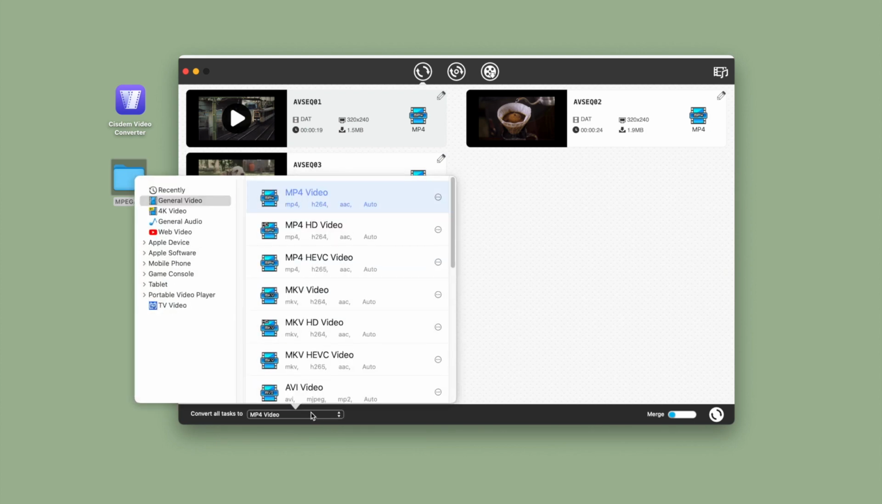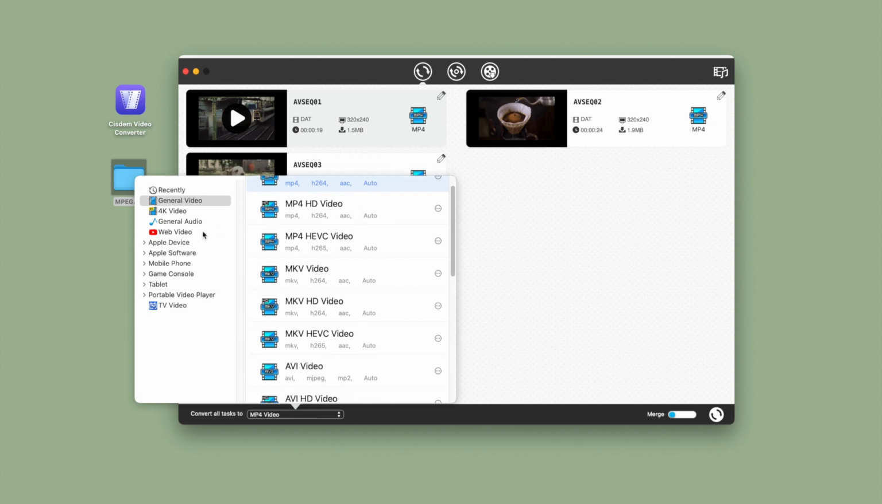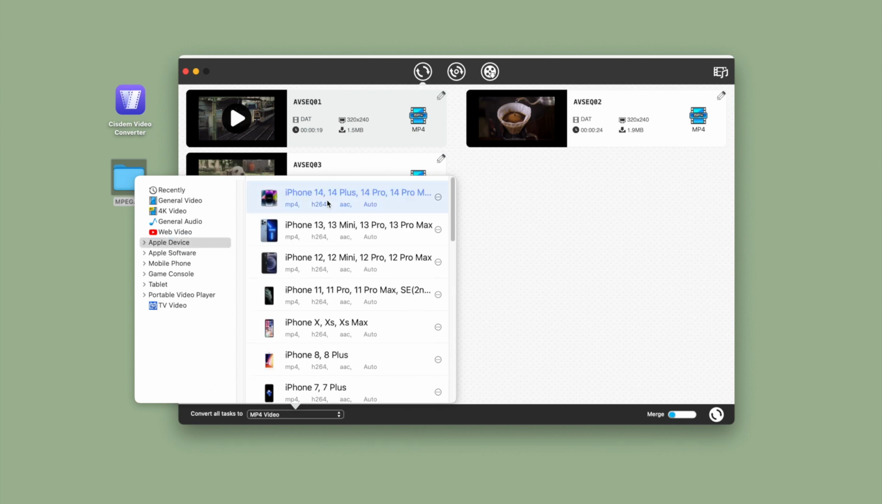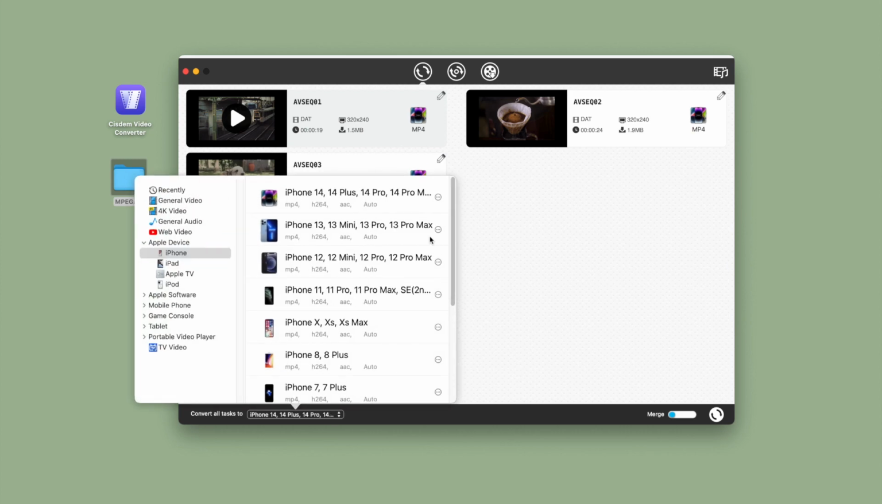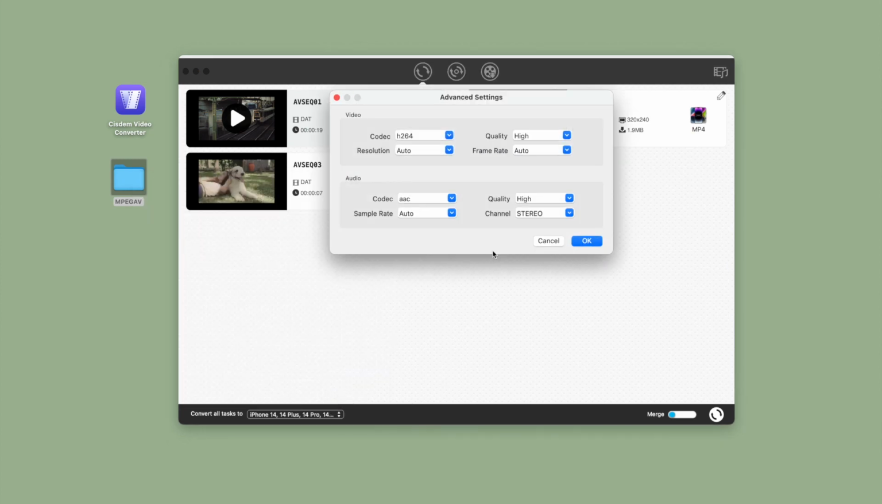Directly choose MP4 as the output format. There are also many presets for devices. For example, if you want to play the converted MP4 on iPhone, select your phone model. You can adjust video properties. In case you are not an experienced user, leave the default settings as they are.